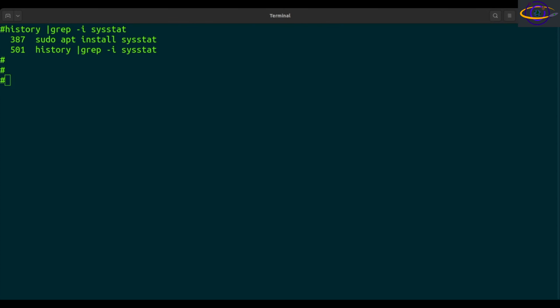The Linux mpstat command is used to report CPU related stats. It works great with multiprocessor systems, and the mpstat command is part of the sysstat package, so you're going to want to make sure that's installed.